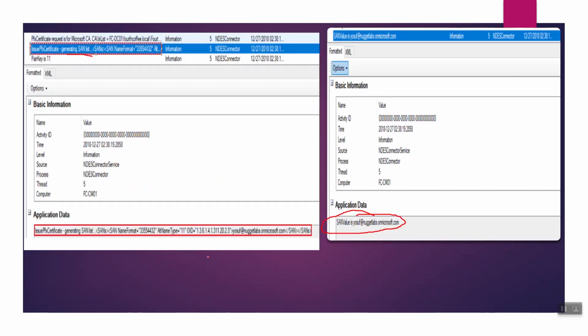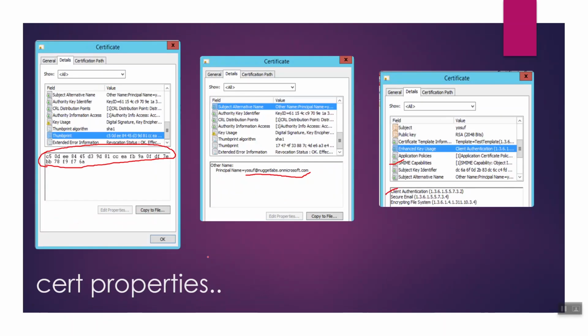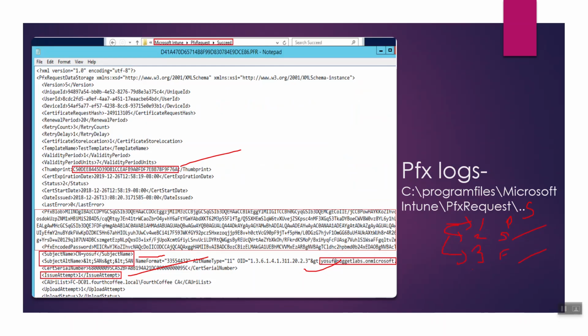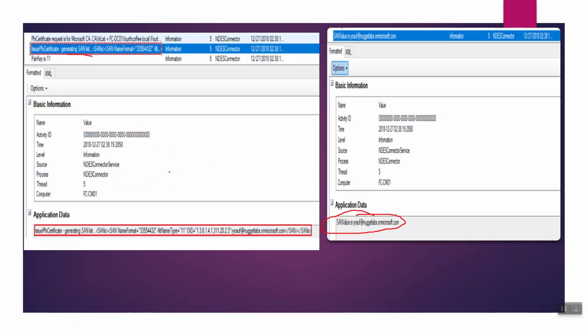Okay, so let me just go back over here and show you this. This certificate which the user has received has a thumbprint ending with F76A. Okay, and if I check the PFX logs, they also show that the thumbprint ends with F76A. Therefore, the thumbprint matches with the certificate which the user has received. Okay. So in the PFX log, this is how we are going to check.